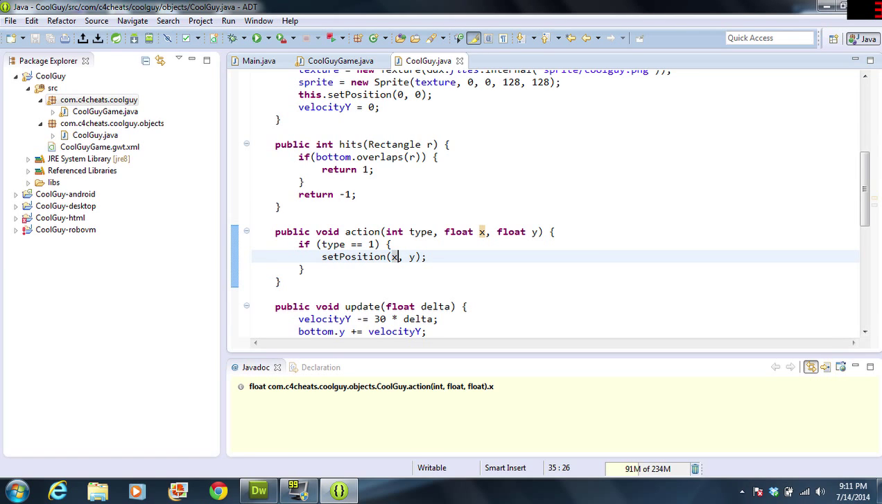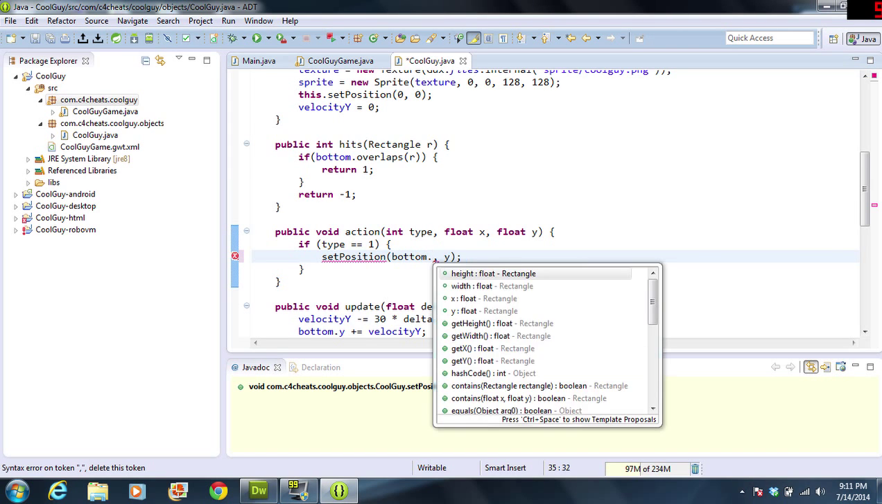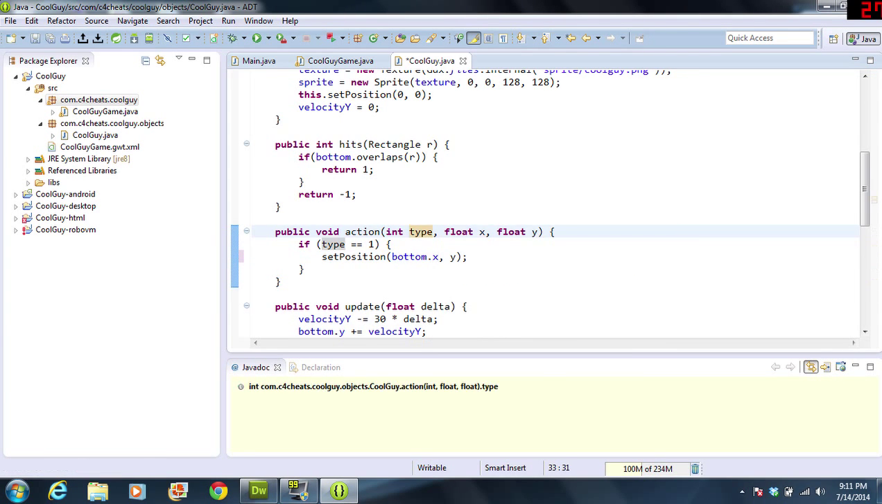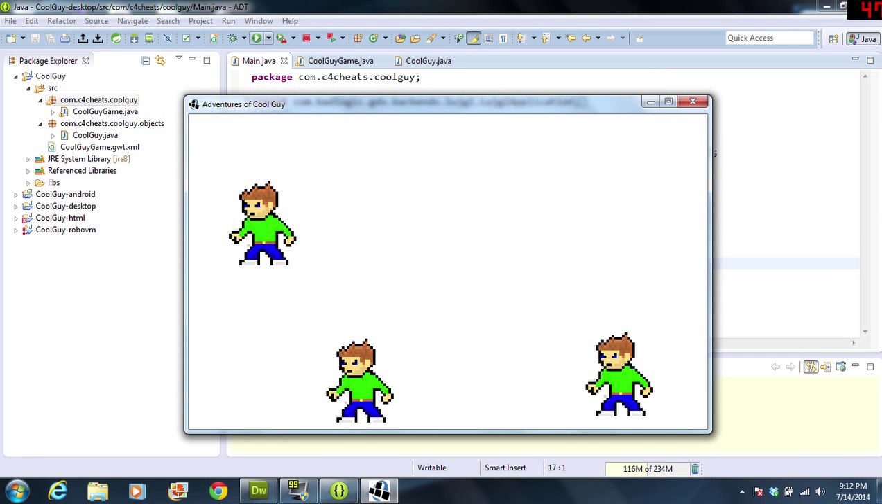So the way we're going to deal with this is we're just going to put bottom.x in here, because that means we're taking the current x value and passing that in, and then we're just giving it a new y value. So we're going to save that, and we're going to run it, and now he stops. I can jump, I can jump again, and so on. Now what we're going to do is we're going to make this jump a little bit better and smoother as time goes on, but hopefully you guys can get something moving, something that resembles a game very, very soon.